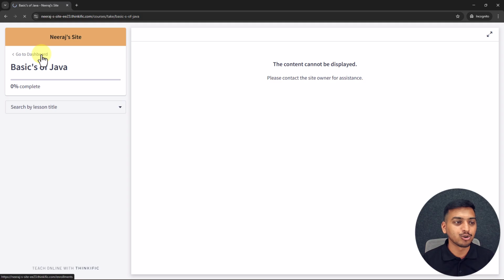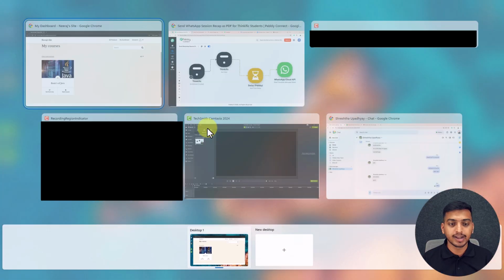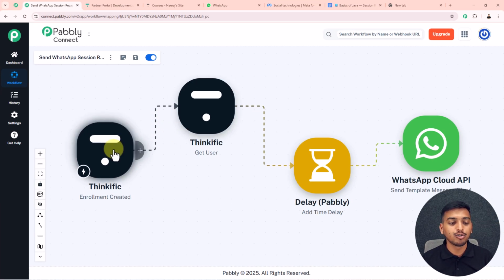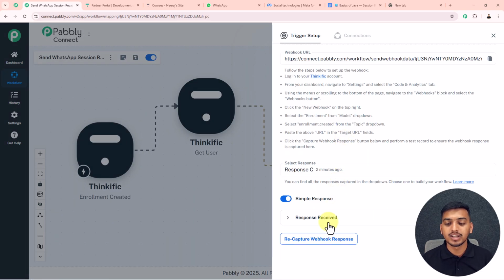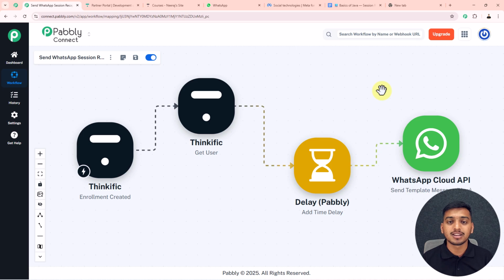Now I have to click on this go to dashboard button. You can see inside this page I have the course for which I have enrolled myself. Now after I have completed a session inside this course, after my session I will receive a session recap document on my WhatsApp account. Now if I show you my Pabbly Connect account, you can see inside this workflow in this application, here I have successfully received this response, and you can see all the details that I have entered while filling up that form are captured. So this means that after my customer has completed their session, after some time they will automatically receive a session recap document on their WhatsApp account with the help of this workflow.